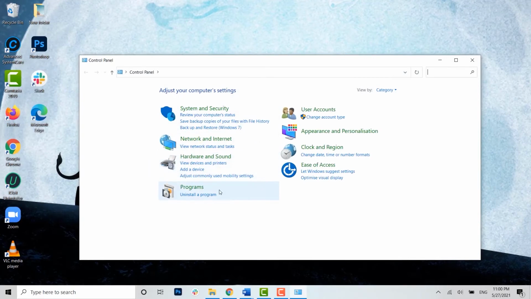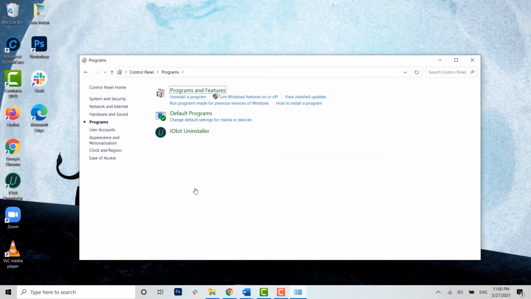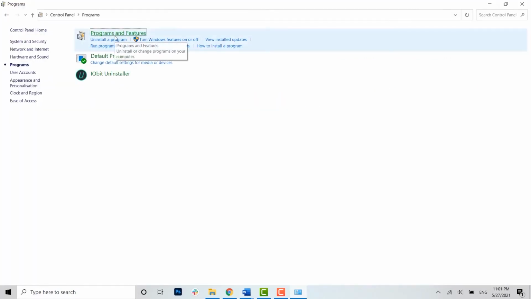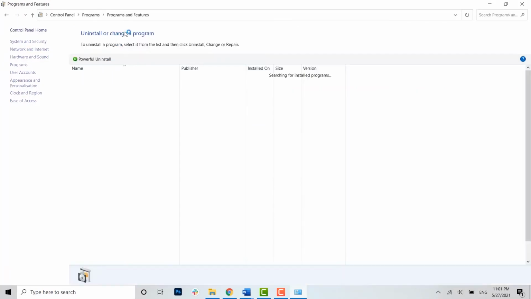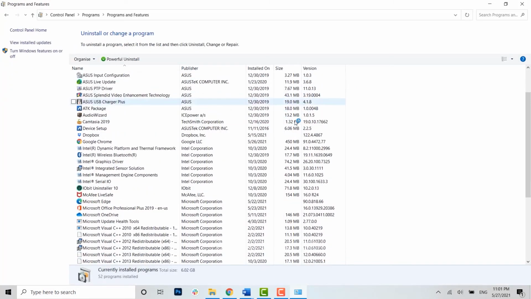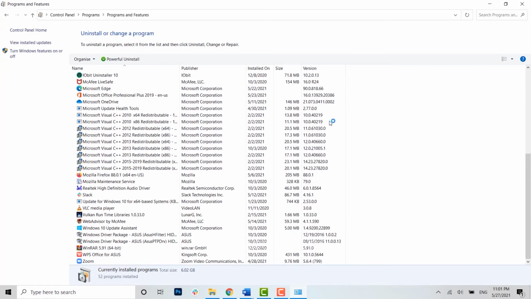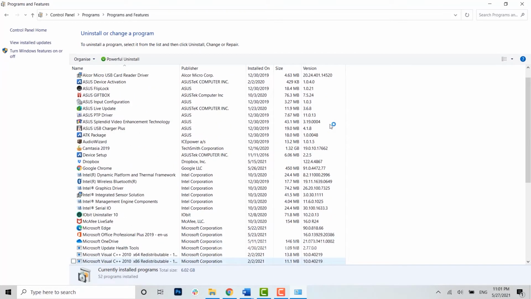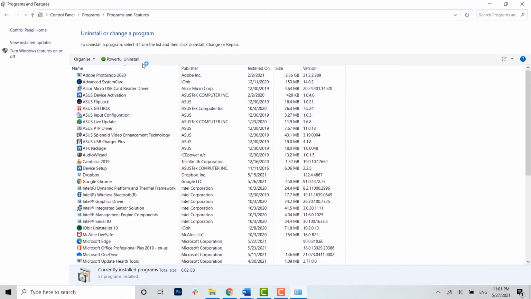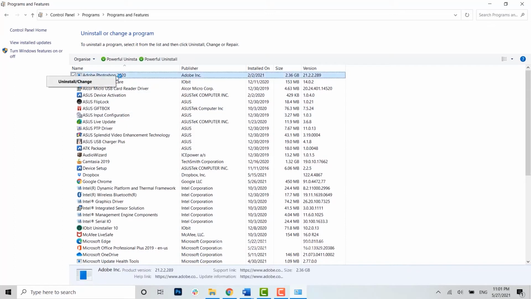There you will see the programs. You click on programs. Inside programs, you need to click on programs and features. Now you will see all the programs that have been installed in your PC or in your Windows. Now what you can do is if you just right click on it, you will see the uninstall/change option. You can just click on uninstall, and the application will get uninstalled.